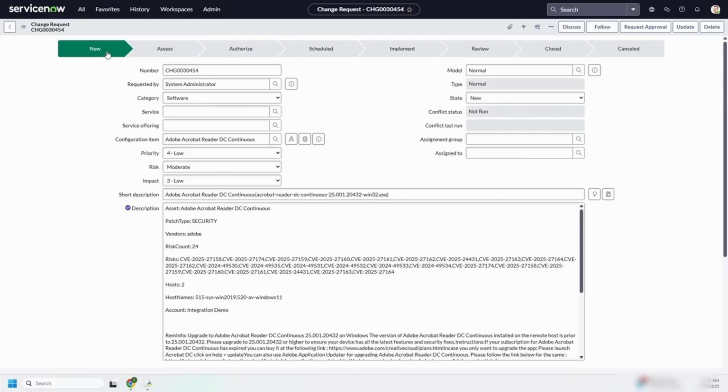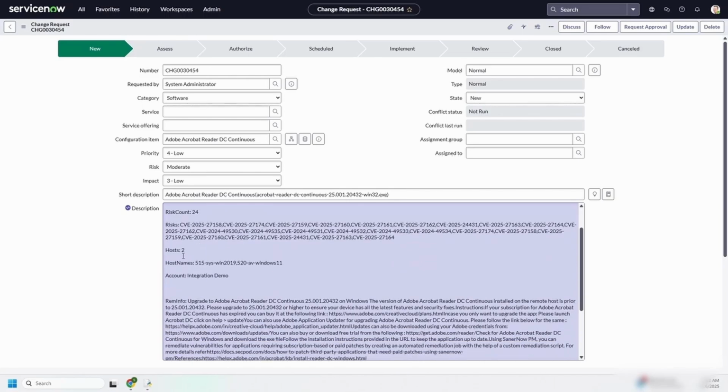In the description box of the change request, you can find information about the asset, the patch type, if it is a security or non-security, the vendor of the asset, the total number of risks count, and the associated CVEs. The description box also displays the number of affected hosts, the host names of the affected devices, and the account to which those devices belong to.